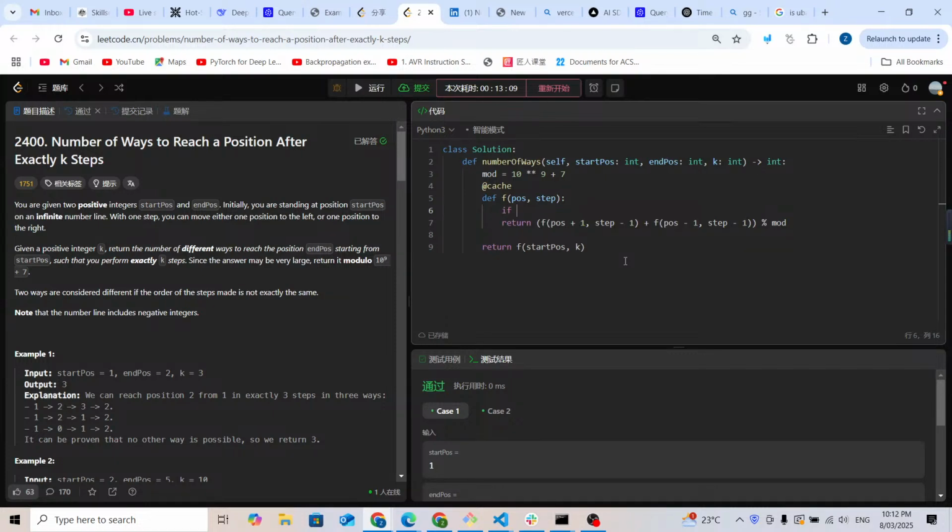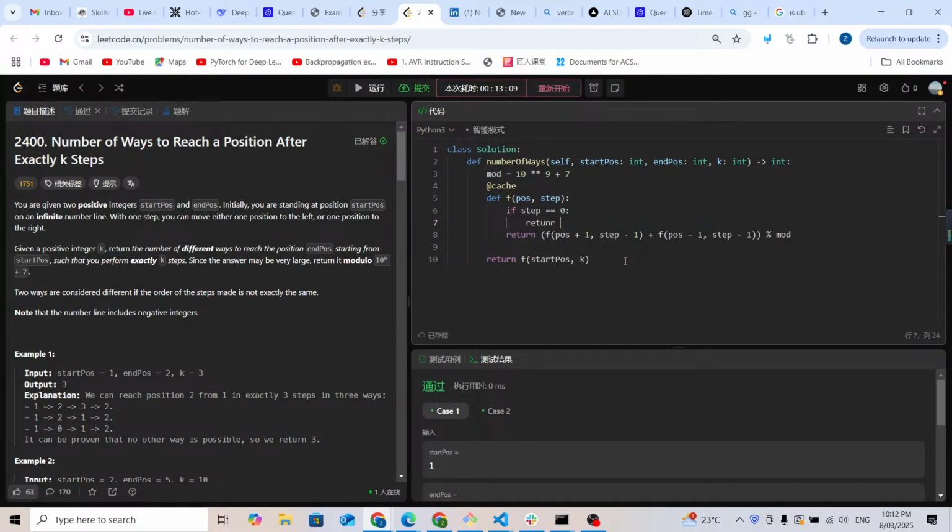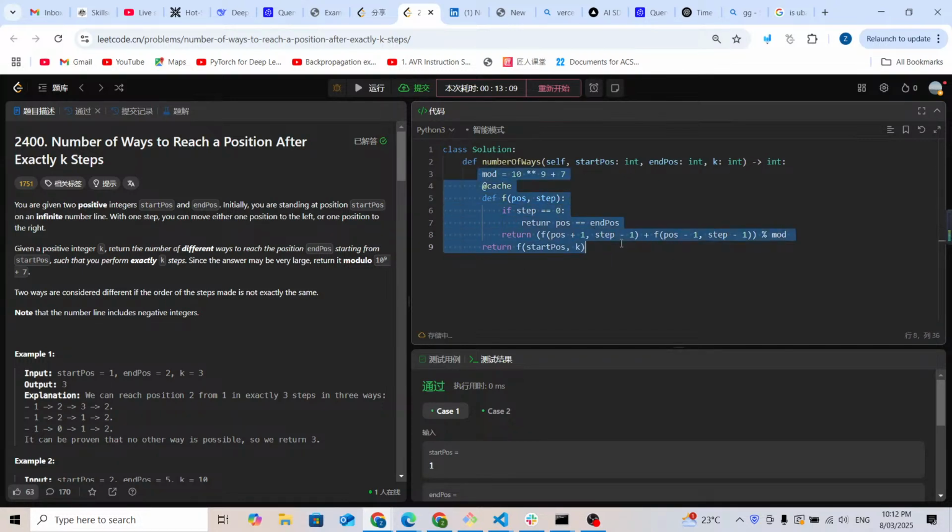So the base case is that if the step equals 0, this means we used all the steps, and then we're going to check the position. If the position equals the end position, we're going to return a 1. Otherwise, we're going to return a 0. As you can see, this is going to be the solution for the problem.